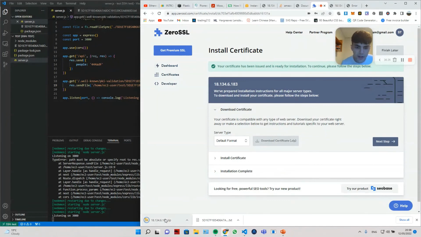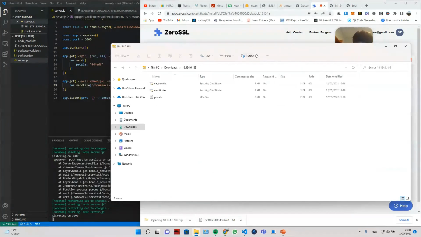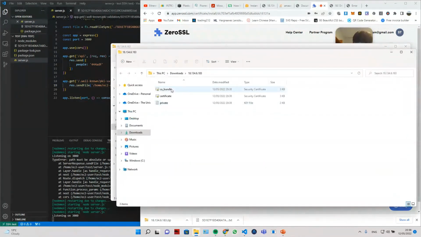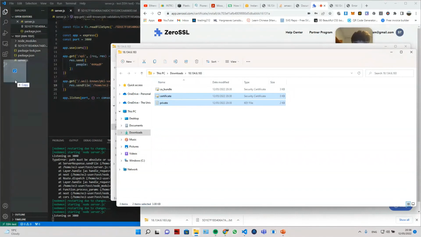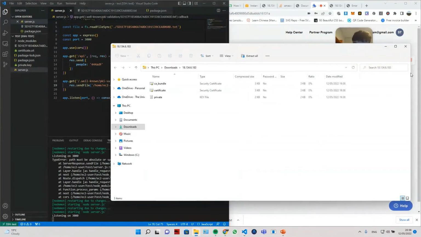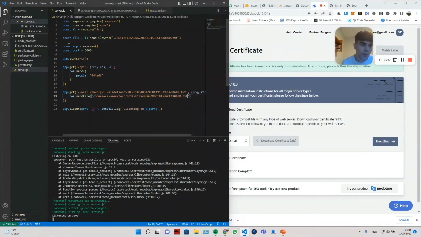So when we download it, I'm going to extract it just into my downloads for the meantime. And we're only interested in the private key and the certificate. So again, we'll just drag and drop it in here. Close this. We will be using the file sync for this stuff. We don't need this anymore. So I'm just going to delete that route.